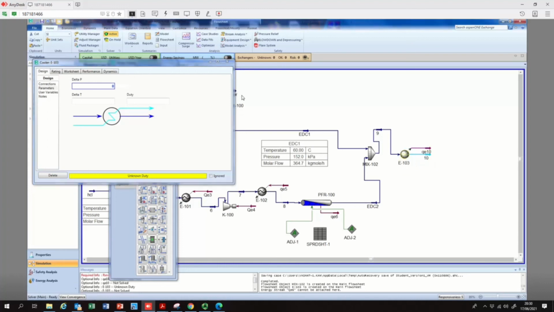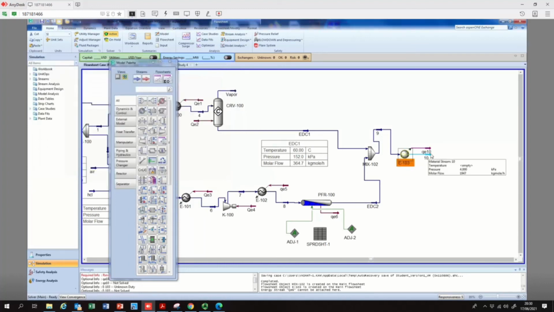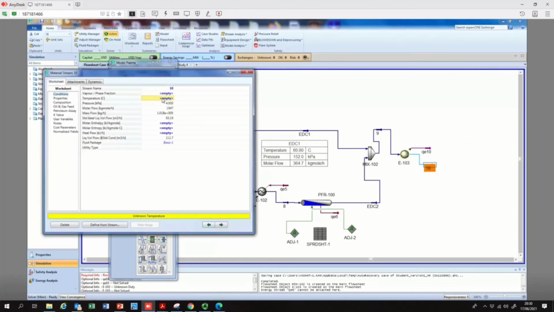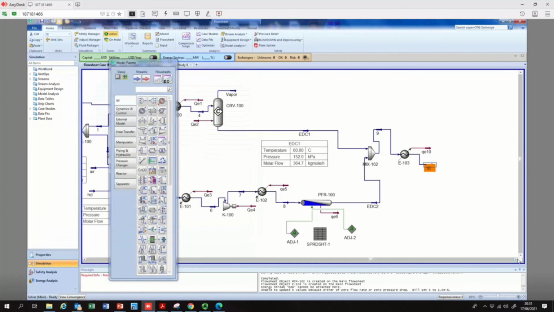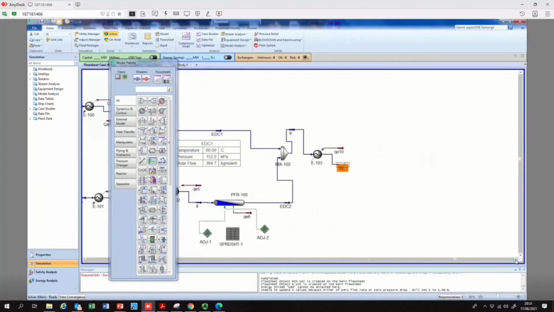Close this, and then click on stream 10. Let's fix the temperature to 15 degrees centigrade. Everything looks green. So it's time to add a flash separator.